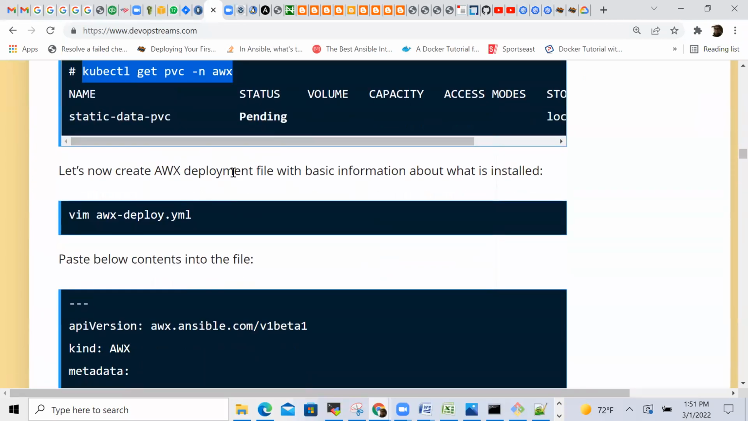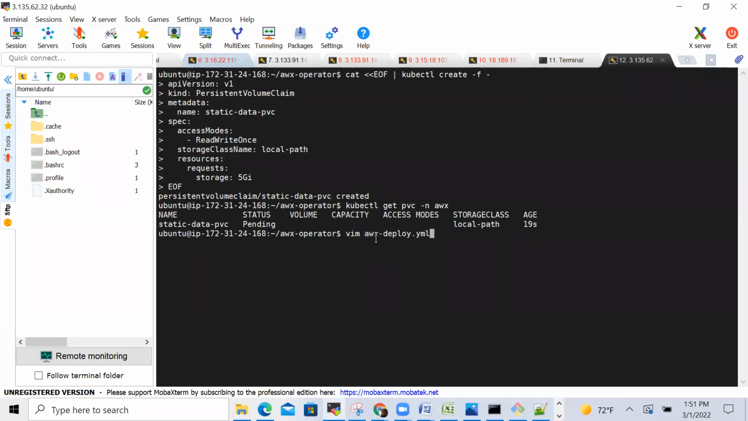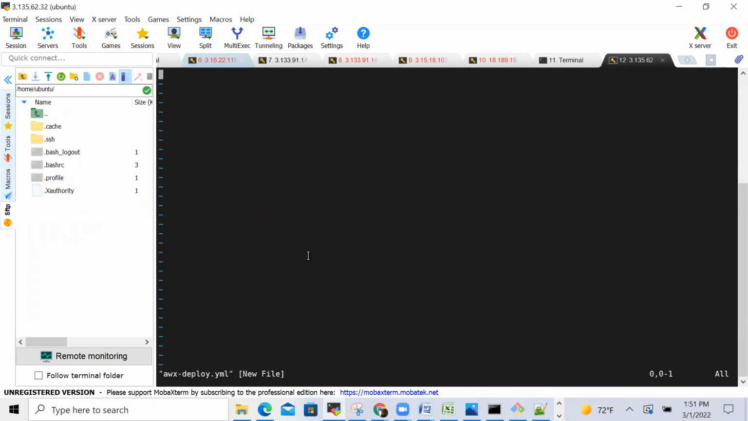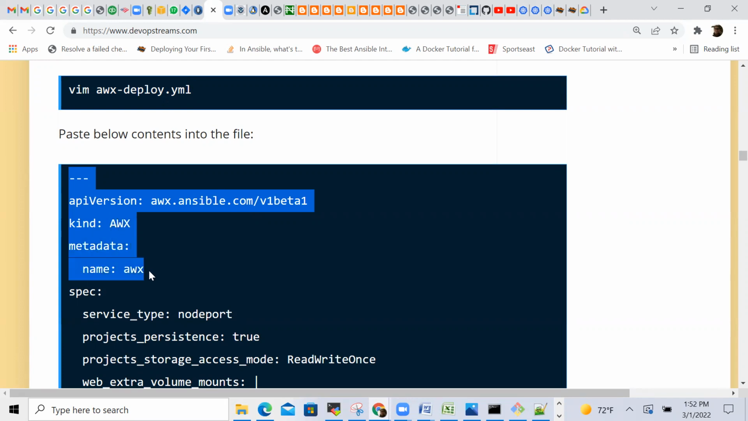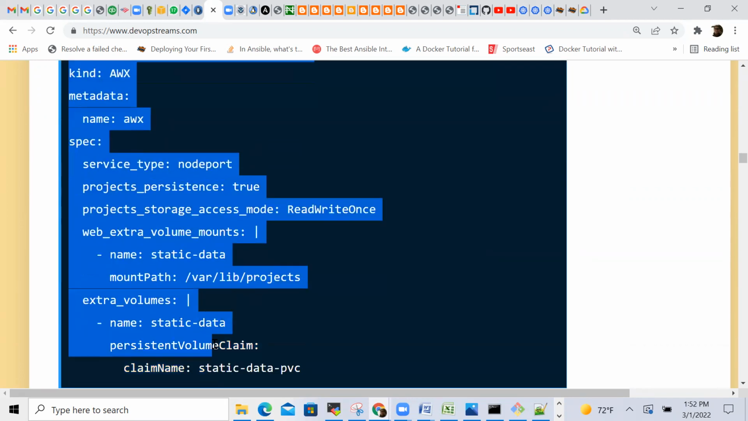Next, we are going to create a deployment file called AWX deployment. You can use vi or vim. Vim is vi improved, an improved version, but still the same thing. I'll just copy what they have here. If you notice, this uses the AWX API. There's an API already for AWX, and the kind is AWX. So this is just the details that we are going to use.